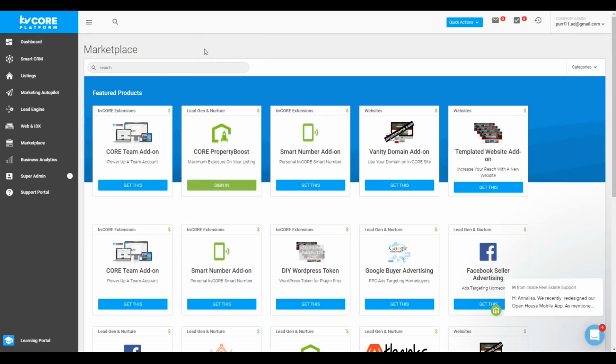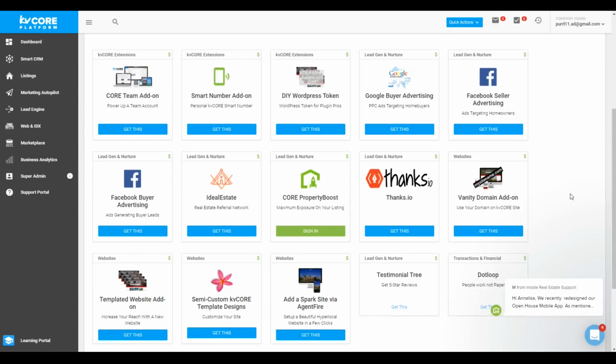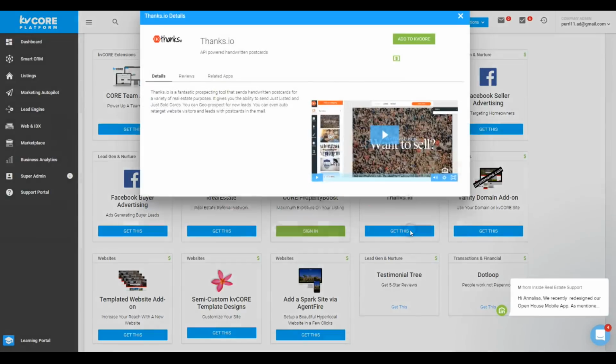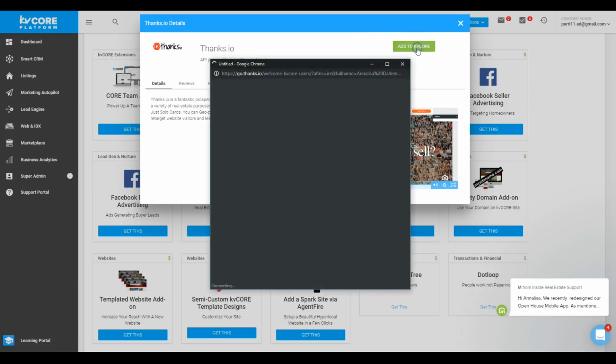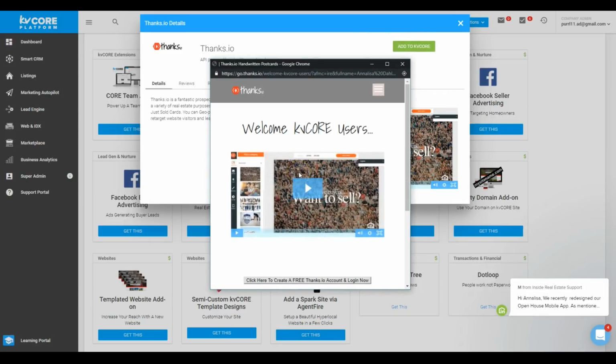Hello there, kvCORE users. This is Annalisa, and I wanted to give you a quick walkthrough on Thanks and how to navigate things and set up your initial 10 postcards, just so you have a little familiarity with the dashboard once you get there. So via the marketplace down this left-hand side of my dashboard, I am popping into thanks.io and clicking Get This. Now, when this opens up, if I want to add this and check it out via kvCORE, I just click Add to kvCORE, and this doesn't mean you're putting anything monetary up front. You're just clicking on this to open up the conduit to thanks.io, and the system is going to create an entity for you within Thanks so you can seamlessly go between the two products.